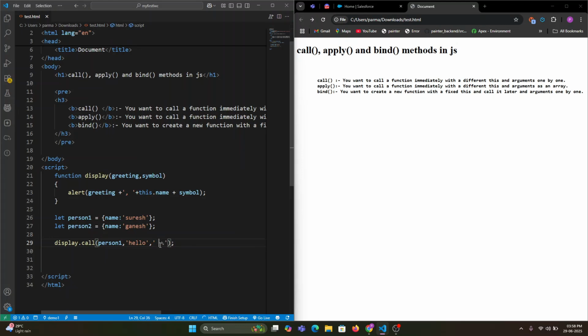And here I'm passing the greeting and the symbol. So what does this mean? Whenever I call the display function, I define which this context I want to pass, here person1. Now the display function is called: the hello argument is assigned to the greeting parameter, and the symbol to the symbol parameter. When you use this inside the function, it refers to the person1 object, and my person1 object's name is Suresh.